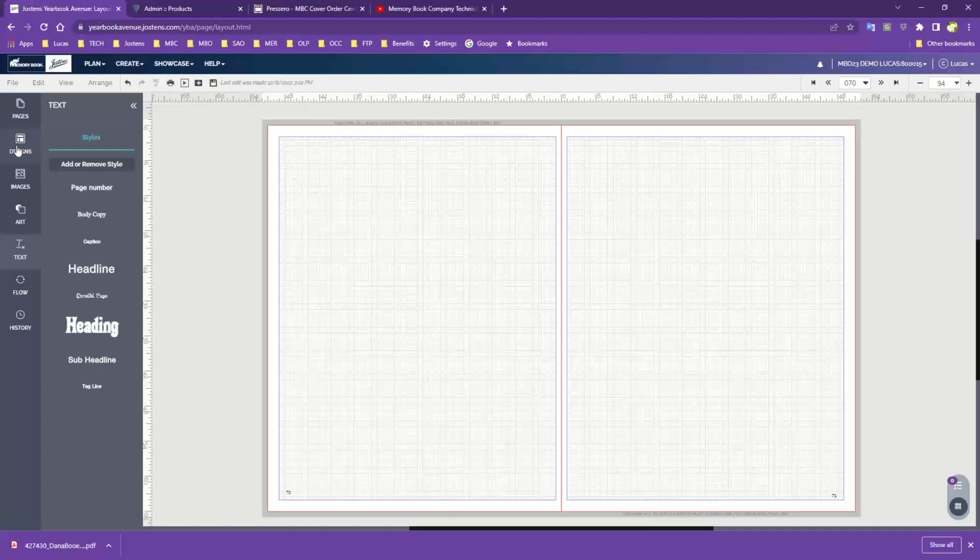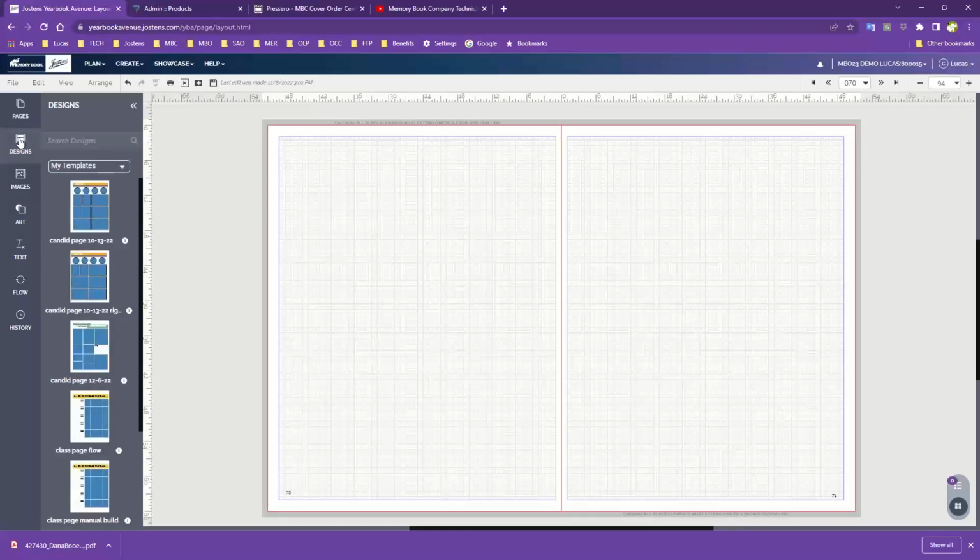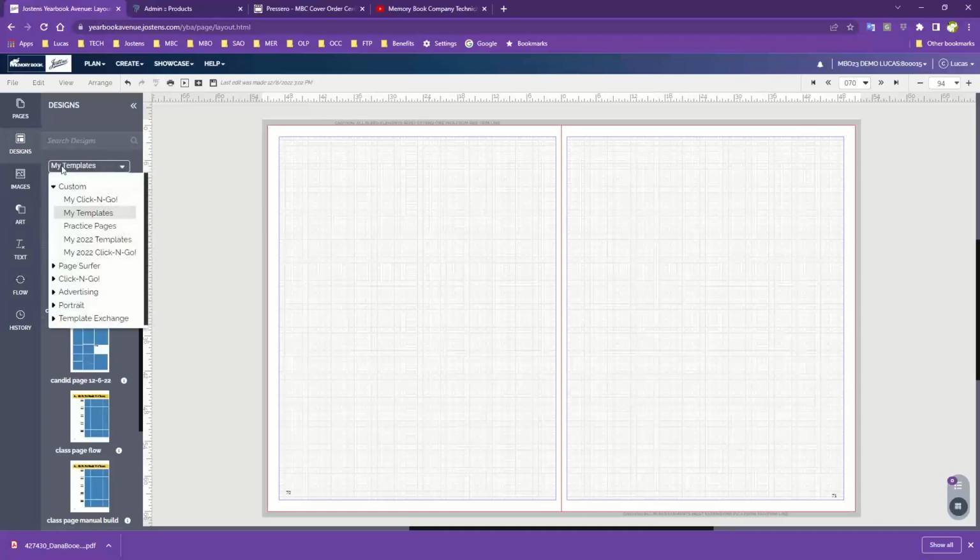Now, as far as building activity pages, the easiest way to start here is just by starting with a template, unless you're just dragging and dropping your images on and rearranging them. So some good candid templates here in the program. If we go under the drop down, we're going to go under Page Surfer. Every one of these categories here has templates good for candid or activity pages.